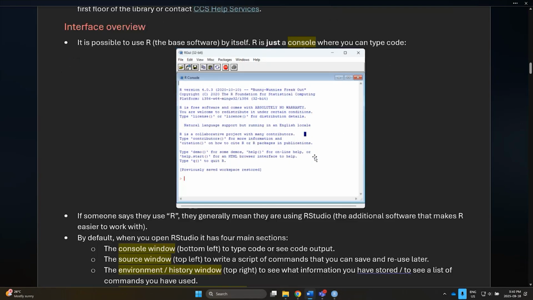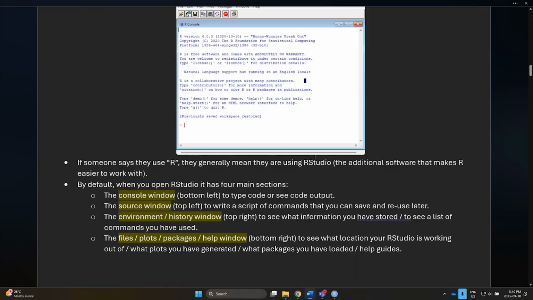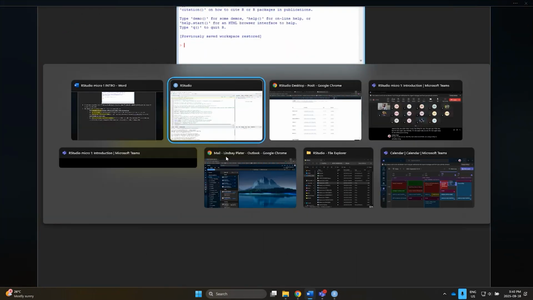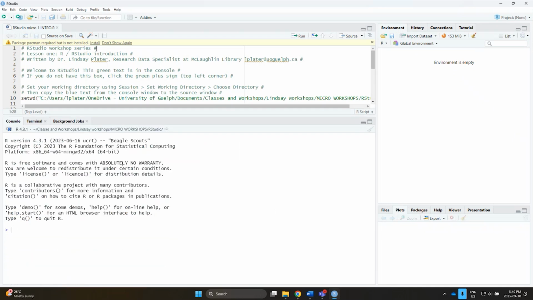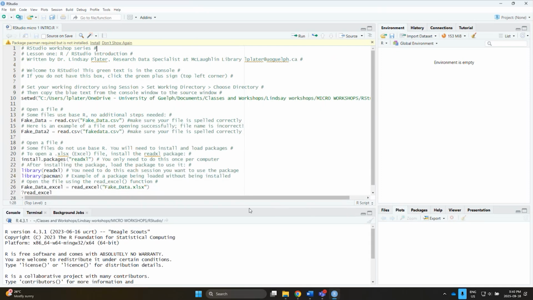So you could use R like this, but what most folks are using is RStudio. So that's RStudio right here. It's got 4 pieces instead of just the console. So the console that we saw for R is this piece right here. RStudio has a console as well. It's down in the bottom left-hand corner. We can change the size of it.